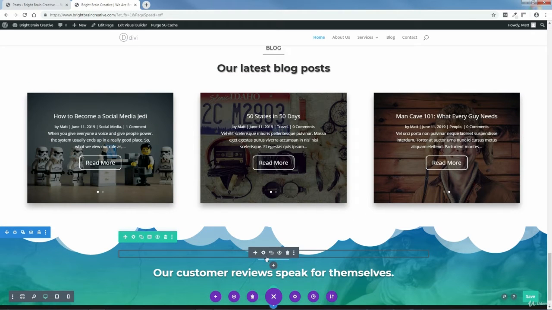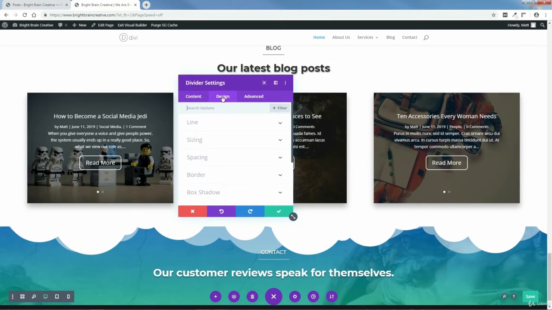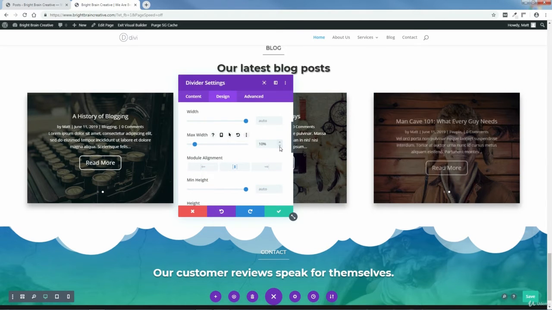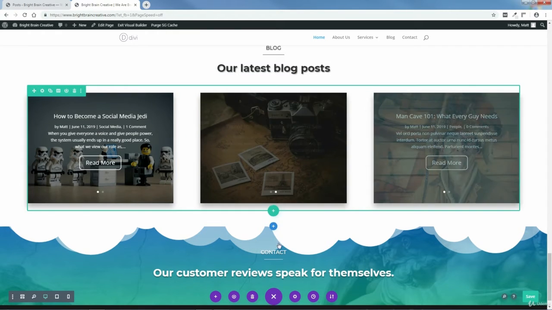And I'm going to come down here and now I'm going to change the divider. And I'm going to leave the color the same. I just want to change the width. So I'll come to max width and I'm going to make it a little less wide. That looks good. Save the changes.